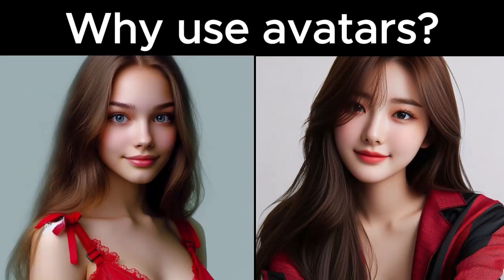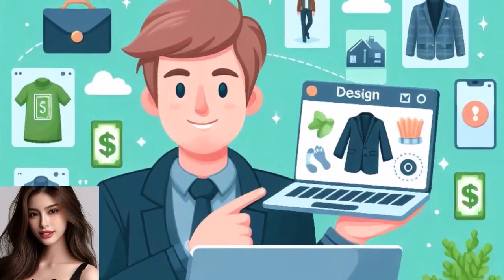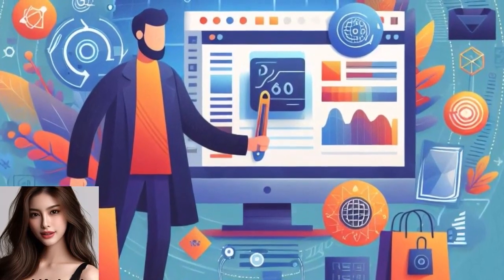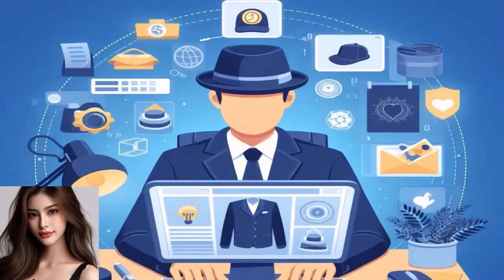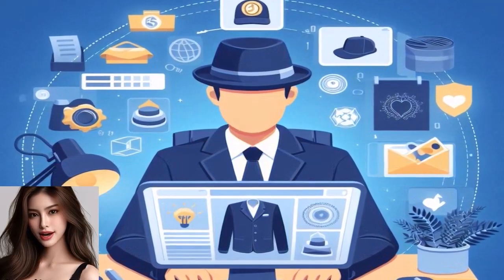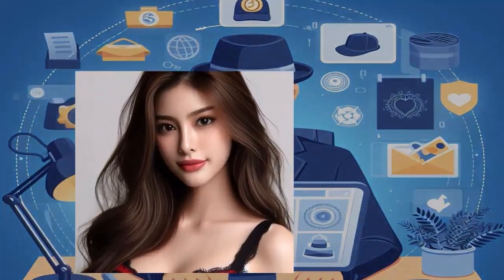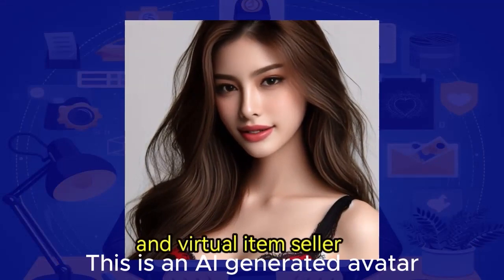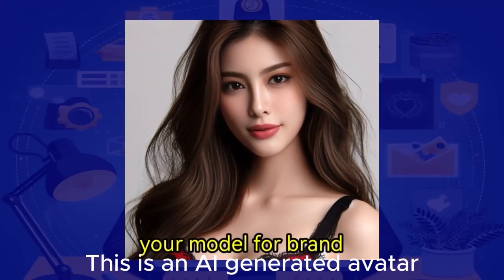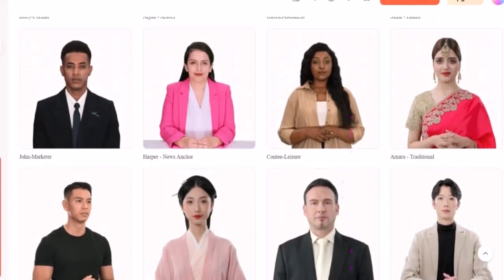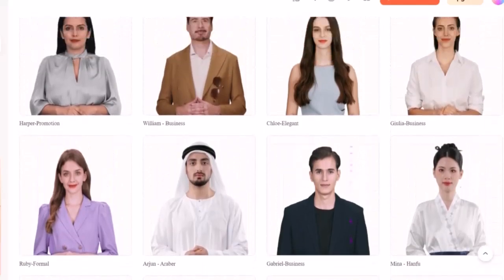Why use avatars? Avatars can be used to help you make money online by selling designs or virtual items, to offer services like customization or modeling for brands, to give privacy and let you express yourself online without showing your face. I can be your social media influencer, your design and virtual item seller, your model for brand. Watch these avatars. They are created by artificial intelligence.